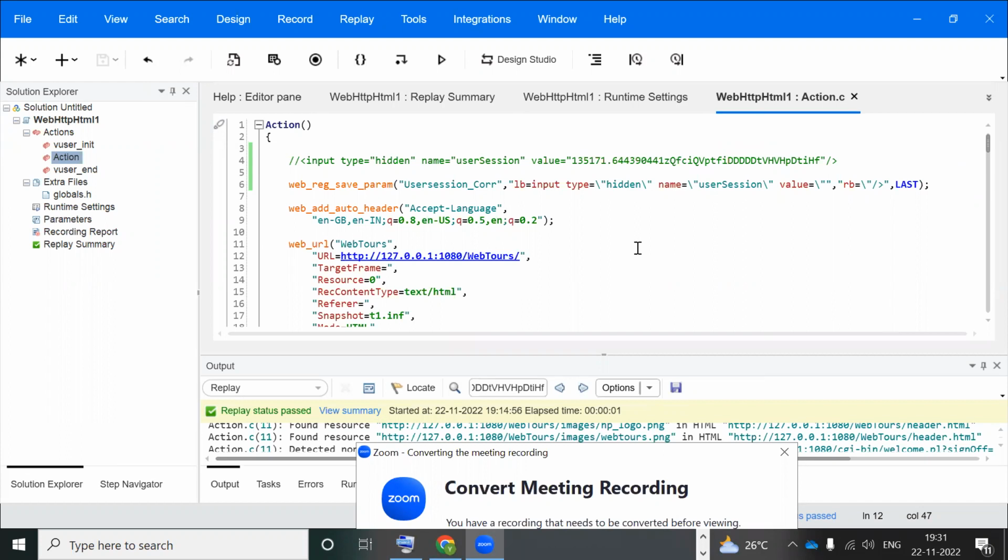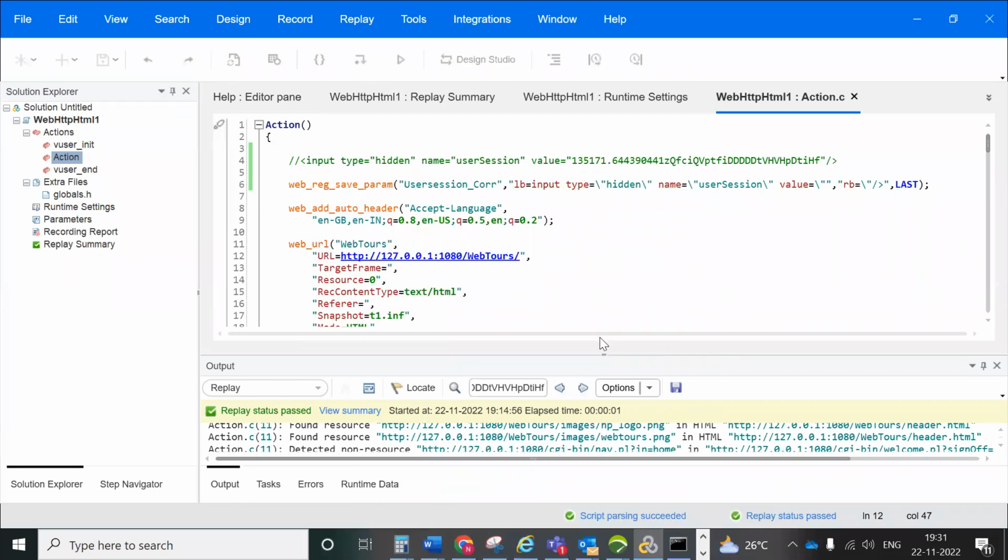Now we'll go to the auto correlation. Auto correlation is nothing but we can do the correlation automatically. In auto correlation, how we can do it and what the process is, I will explain in today's class. So I'm regenerating a fresh script.